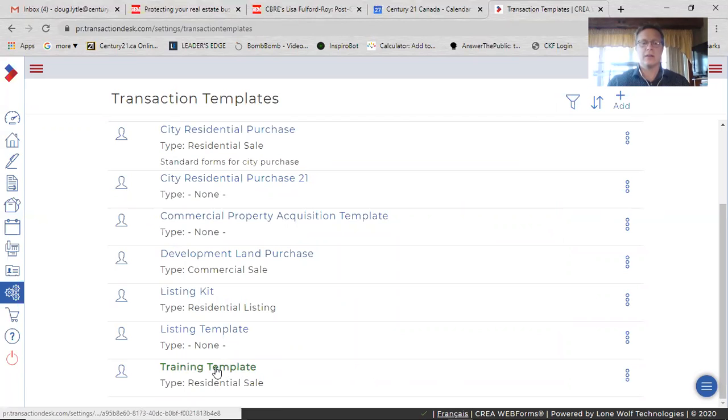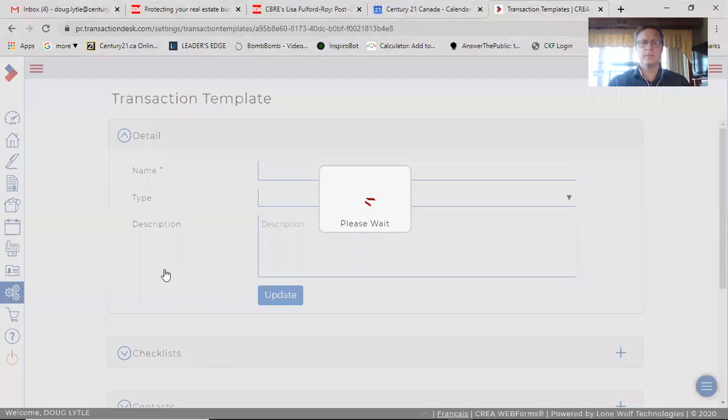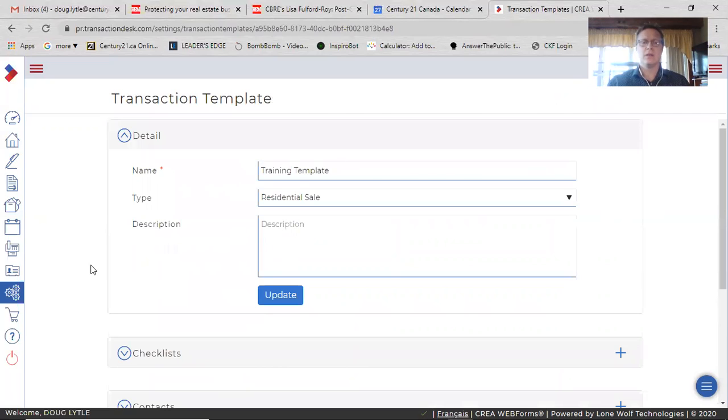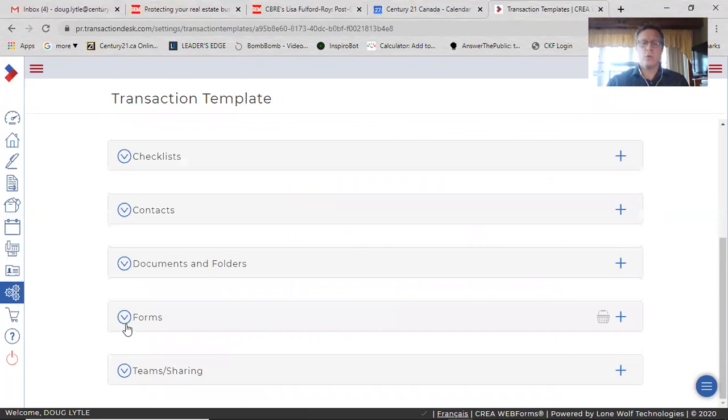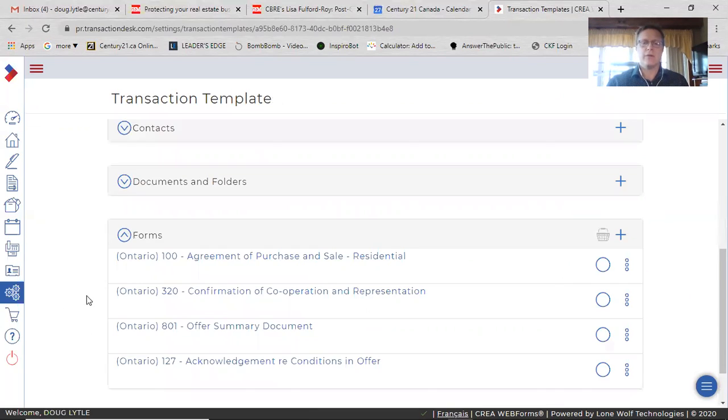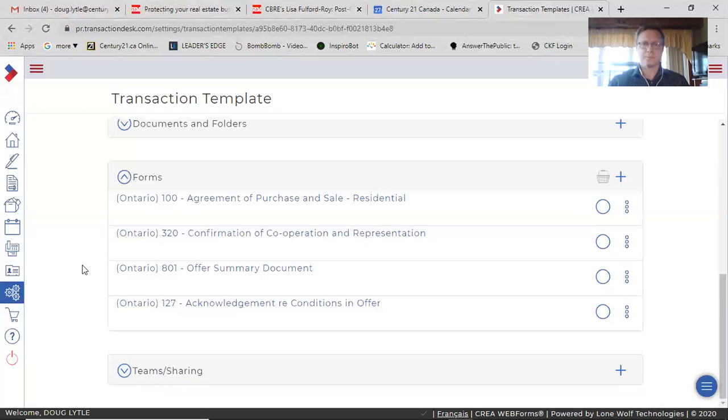All I've got to do is click on the name of the template. If I want to edit that one, I just click on the name, and there it is. So it's still called, I can change the name now if I want to. I can change the description, whatever I need to. But I'm going to go down here to forms, and there are my 4 forms in my kit.